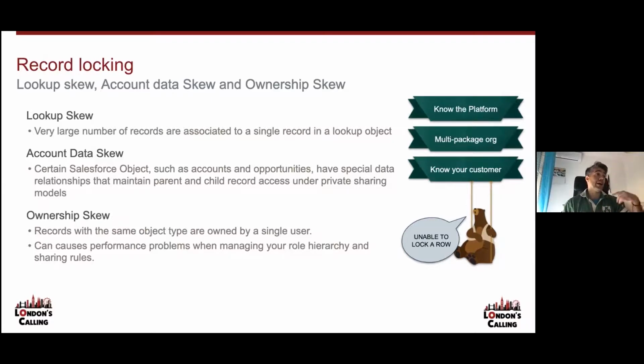If you have an account that is holding 100,000 opportunities and you modify this account, for example, you're going to be locking all those opportunities. And this can produce problems. And the ownership skew is, in theory, the same, because it's produced when a single user is owning a large number of records, but what it will produce is performance problems in your org.